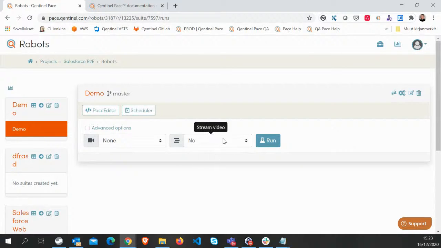There are a couple of ways of running test suites in Pace, or actually three. The first one is pretty simple. You just click the run button. It will immediately start running the tests in your test suite, and then return the results. We will do that soon.